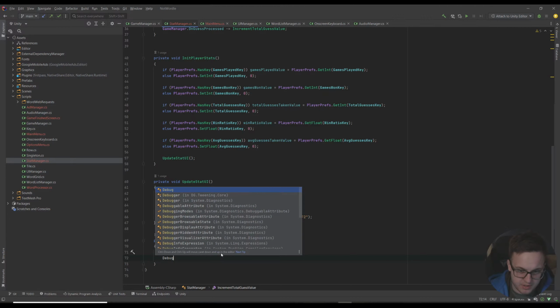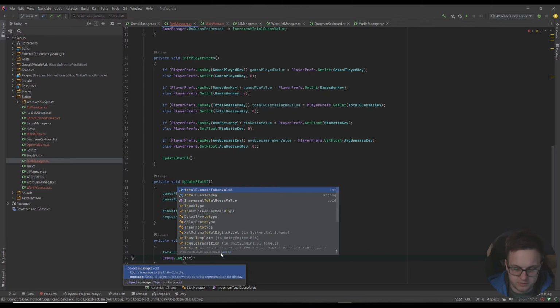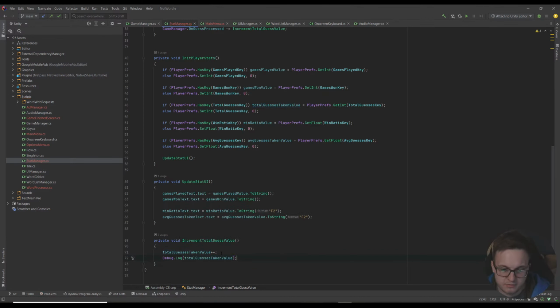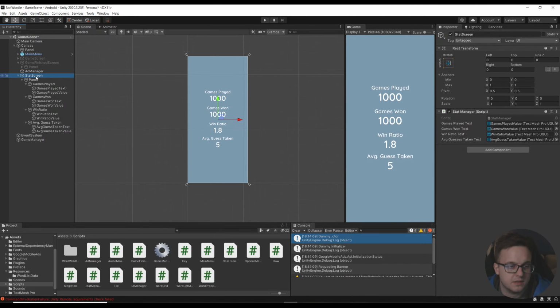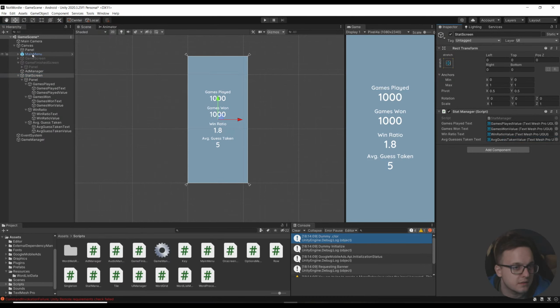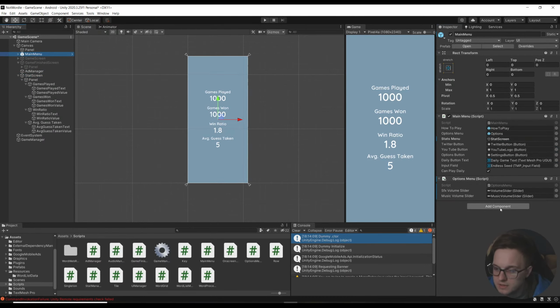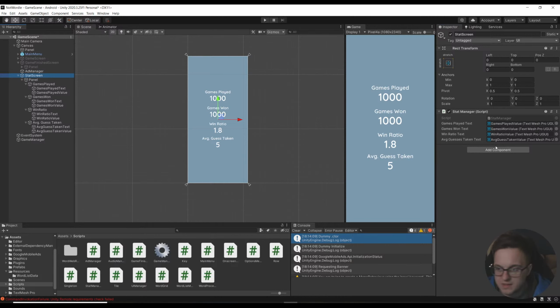And so for now, I'm just going to Debug.Log the total guesses taken value. So let's just see how this is actually working then. I need to move the stat string because I don't want this to be disabled at any point, which it will be if I hide the panel. So let's paste our StatManager here, take it off our stat screen here.